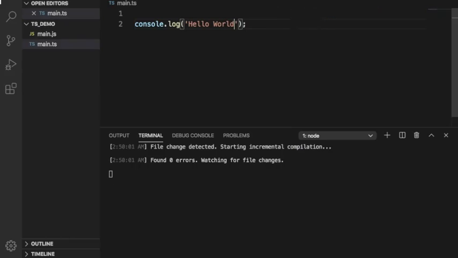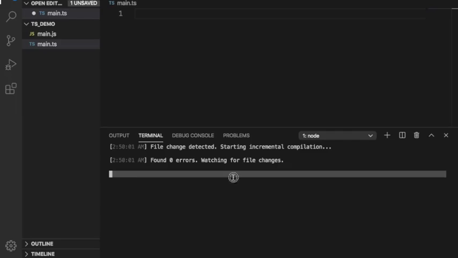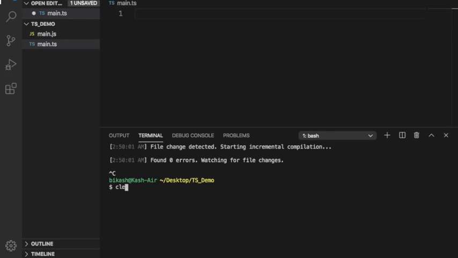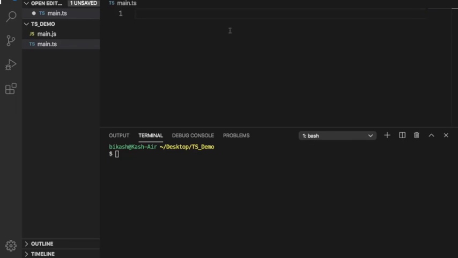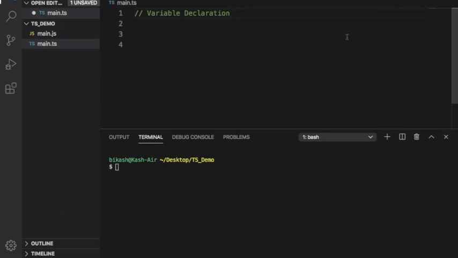Alright, with that, let's clear this one. Let's stop this server. Clear. Now next we'll be moving into variable declarations. So next is the variable declaration.